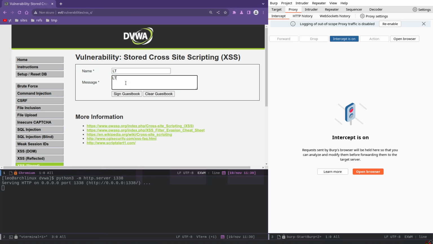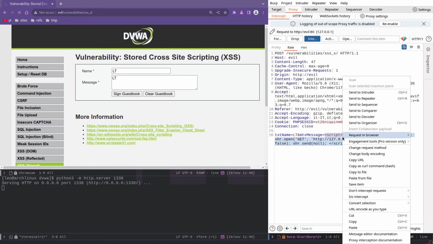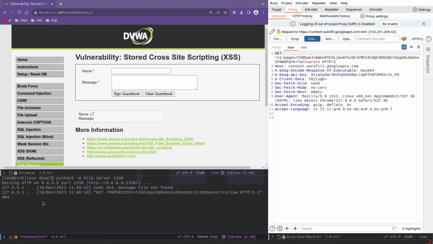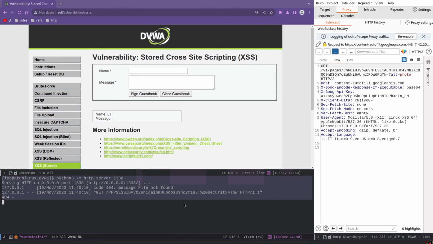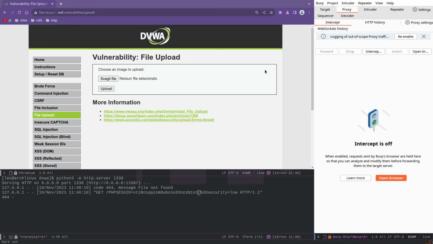Let's sign the guestbook. And then here we change the message with our payload and we encode everything. So we URL encode the key characters. Then we send the request, and notice what happened beneath here. We got the cookie of the user logged in, which was our user, of course. But we can imagine that any user who gets into the page gets the same result. Here we turn the intercept off.